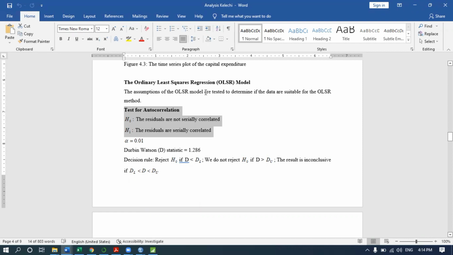So the assumptions of the ordinary least square model are tested to determine if the data is stable for the OLS method. You can also continue writing: 4 assumptions will be tested in this work, or in this research, or in this study, namely autocorrelation, multicollinearity, outlier, and the rest. Full stop. Then you start the first one. The result of the test for the assumptions are given below. Then the first one, test for autocorrelation.